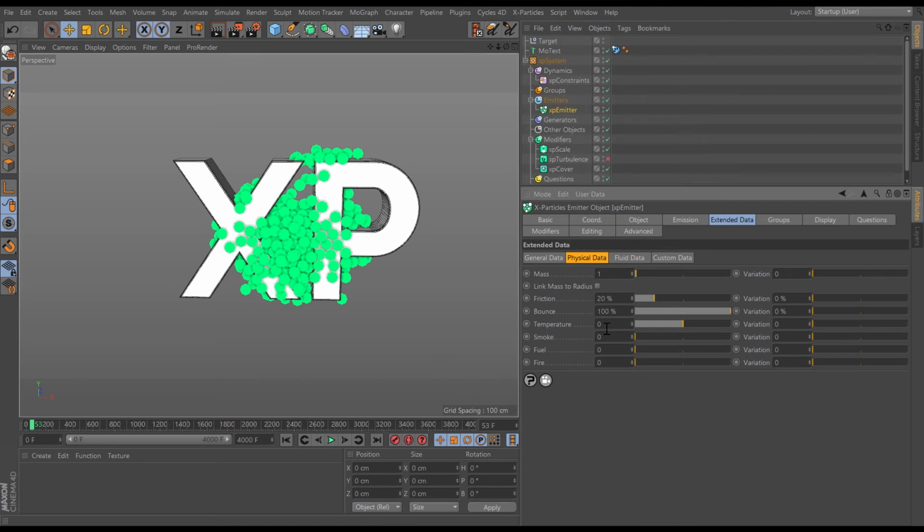We're just using this as a placeholder to hold a number. So if I put 50 in the temperature with a variation of 50, every single particle will have a temperature value of anywhere between 0 and 100. Okay, we're not using this as temperature, it's just a number holder.